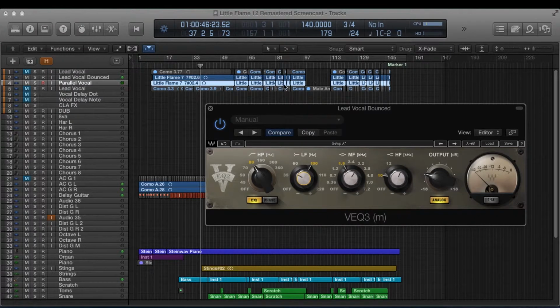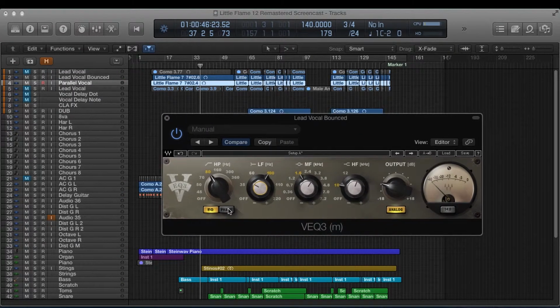Okay, you'll notice that I was taking it in and out and what a drastic difference it makes. Okay, so this is the emulation of the 1073 made by Neve EQ. And this emulation is made by lots of plugin manufacturers. This is a really great one.